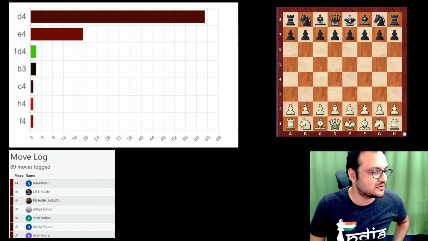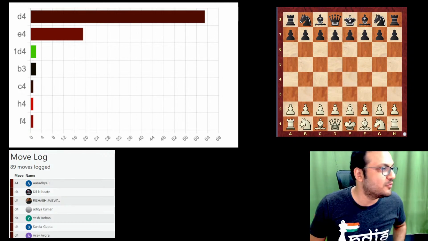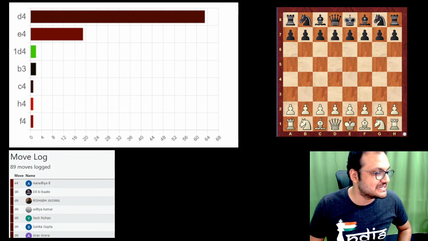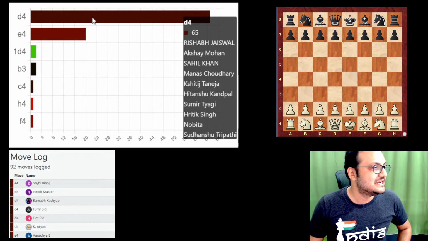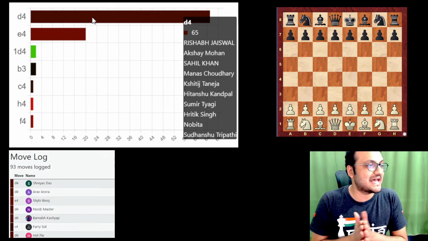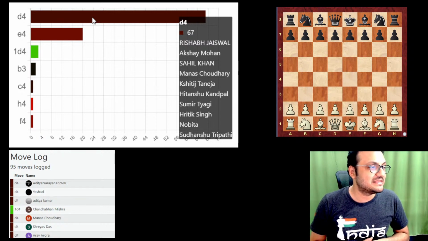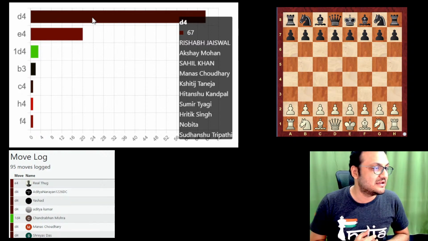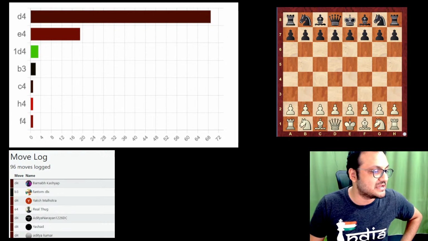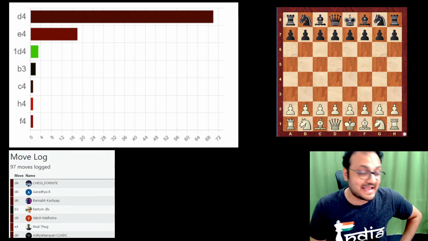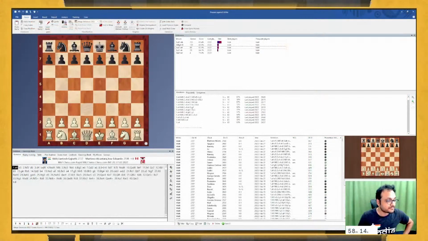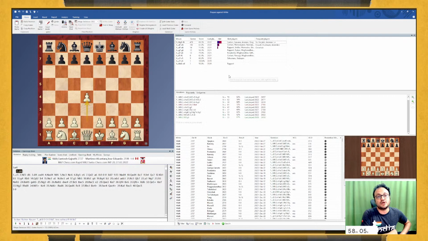Does this work or not? Yeah, it works. So D4 is the correct answer, and so many of you have found this. Rishabh, Akshay Mohan, Sahil Khan, Manas Chaudhary, Kshitij Taneja, Hitanshu Kandpal, Sumir Tyagi, Ritik Singh, Nobita, and Sudhanshu Tripathi. So Vidit likes to play D4 in his games. And by the way, the software that I'm using for all of this preparation, like all top players, is ChessBase 16. So D4 is what he plays.